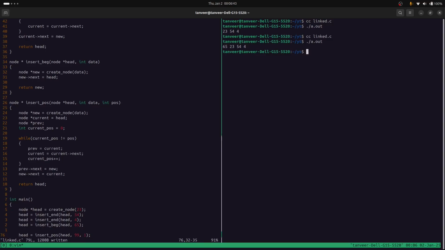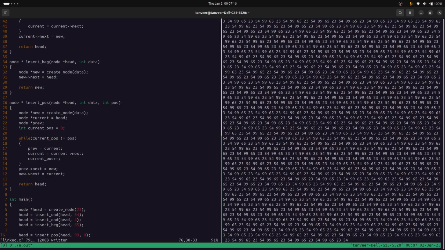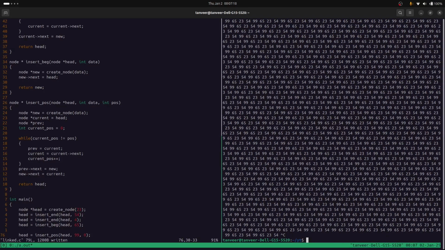Let's save this, recompile and run. Alright, it puts it in a given position. Let's see what happens if we give 0 here. We'll recompile, run, and it goes to an infinite loop.